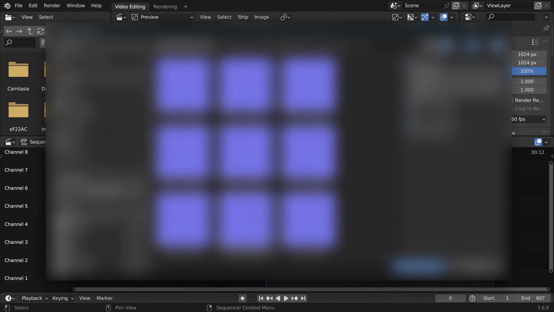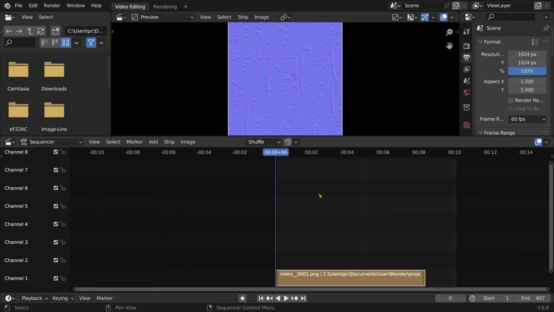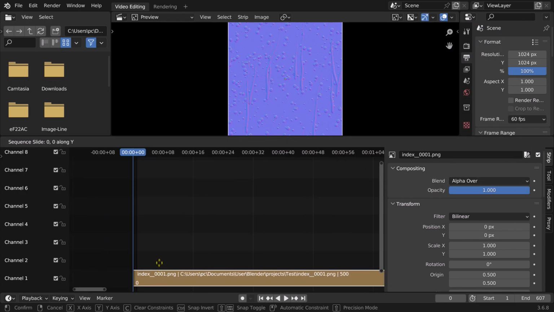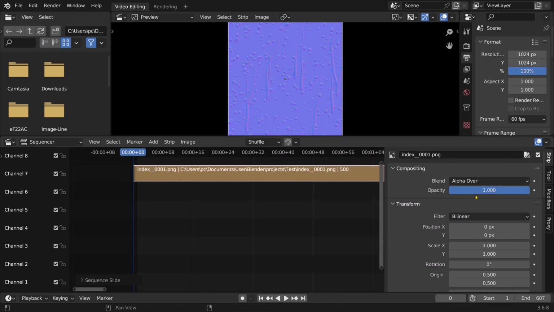First of all, you need to select your image sequence. Open all video properties on the right. Move your image sequence node all the way up to the top.